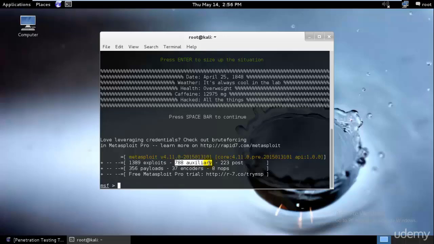With that I mean, let's say once you have gained access to someone else's computer, but you don't have the system access, the root access, at that point we need to use some of these 223 post modules. And we have payloads, a total of 37, out of which 8 are nops and 37 are encoders. And if you want the whole version, you can download it at rapid7.com, the people who are developing Metasploit.